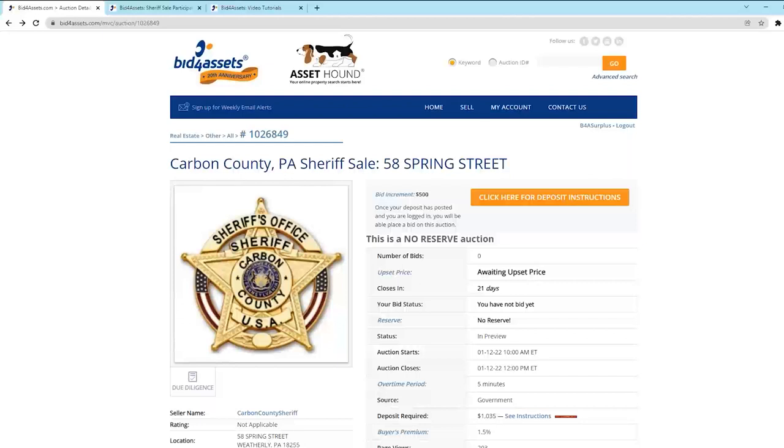This is because the Carbon County Sheriff's Office will set the upset price for each auction in this sale based on their costs associated with taking the property to auction. Something to keep in mind is that you should ideally try to already know the maximum amount that you're willing to bid on a property before it opens at auction. This is why individual research is so important when participating in sales of this type.